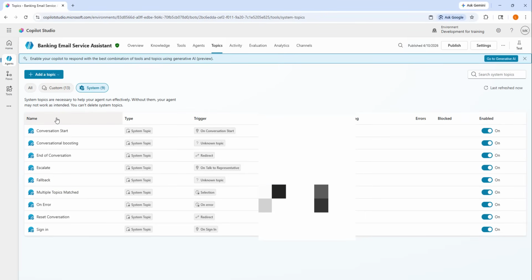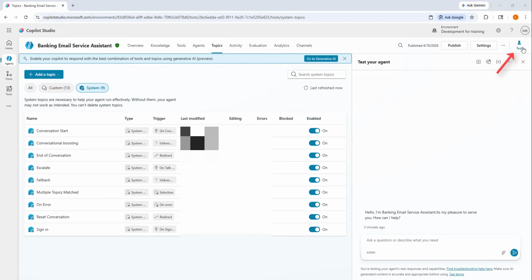Alright, now to test my agent, I'm going to click on test your agent, and there you can see: hello, I'm a banking email service assistant. It's my pleasure to serve you. How can I help you? Now I'm going to give the user intent in such a way: Can you explain last year's tax compliance rules for the international vendor? This is my user intent, or the question. Let me press enter.